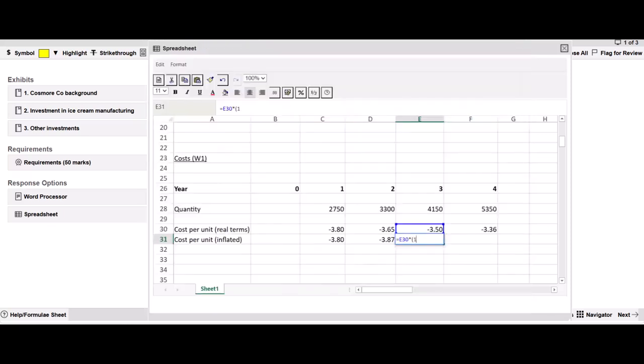So what we're going to need to do is times it by 1 plus 6% and times it by 1 plus 8% as well. Like so. So that'll give us our inflated cost in year 3.